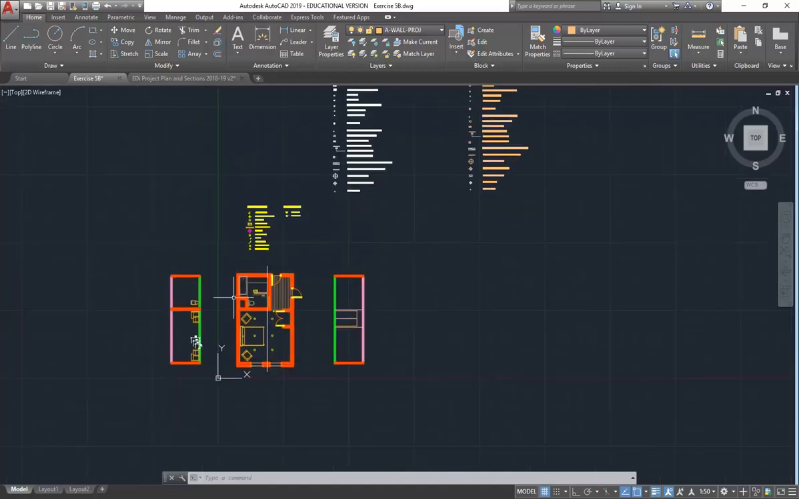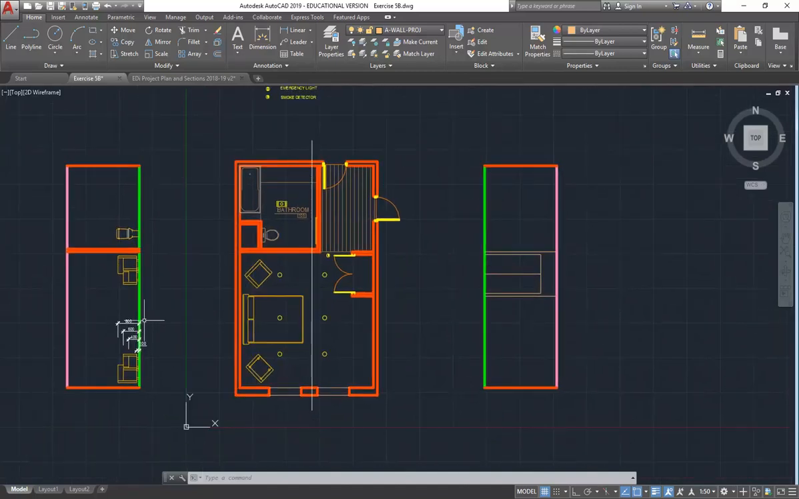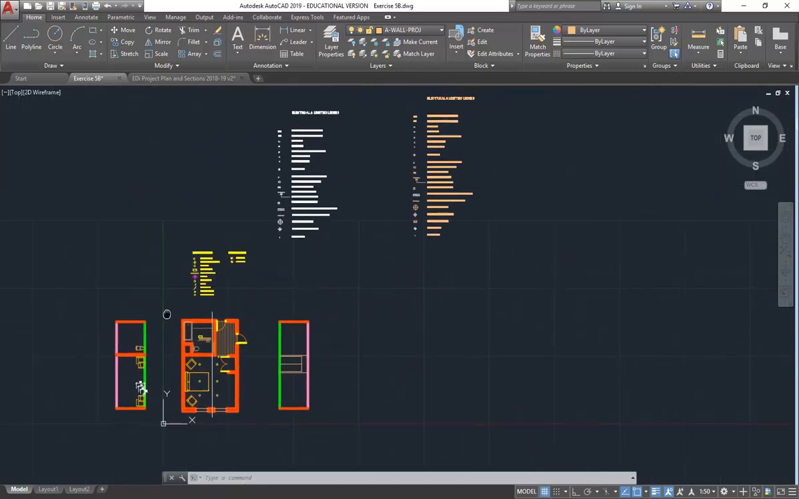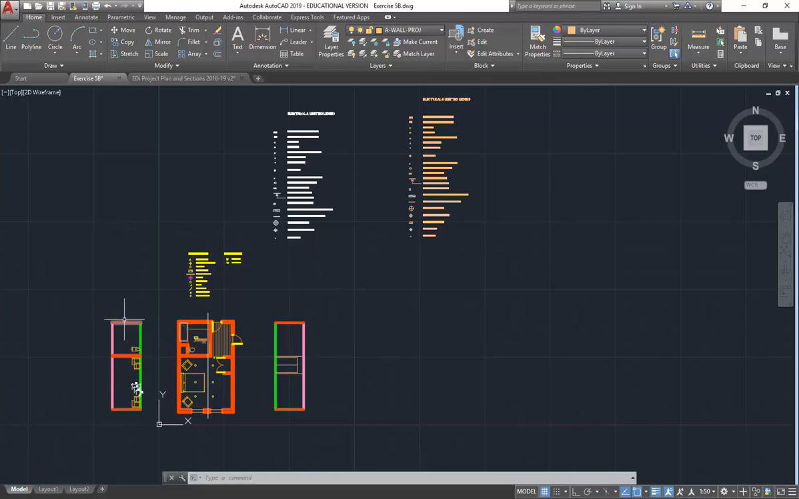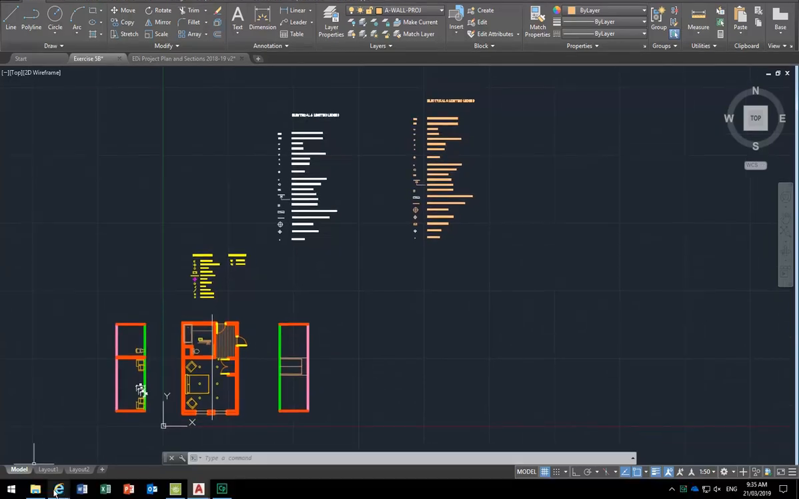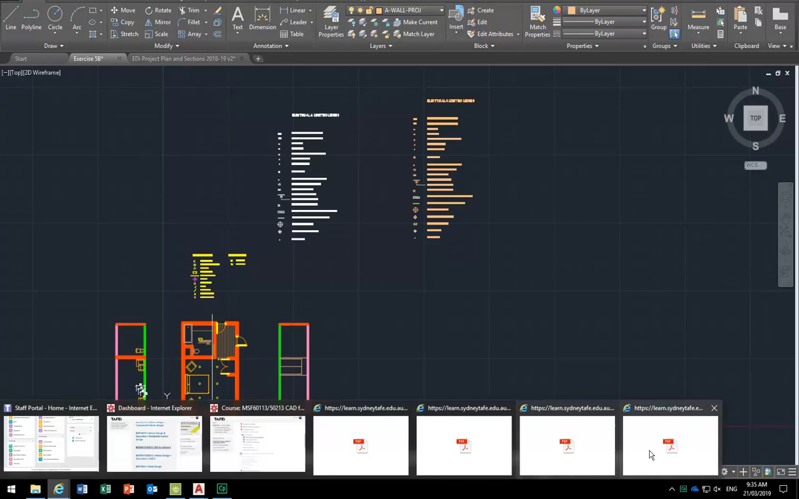Okay, so I've got my plan and these two elevations starting to come together, and that's enough for me to start to now set up my page layouts for printing. Before I get too far with that though, I'll just remind you about the notes that you've got for this.